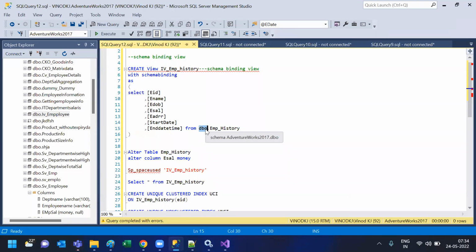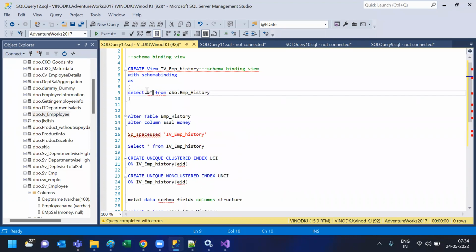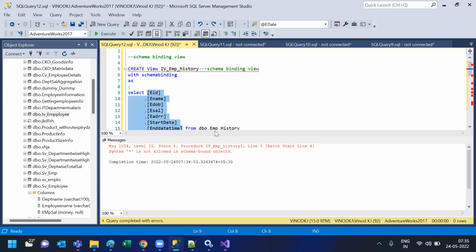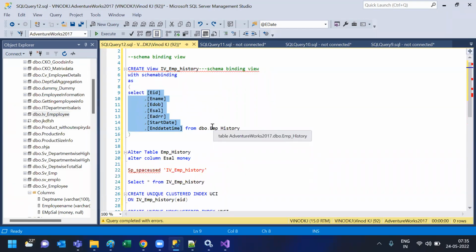Let me show you. If you try to create it by keeping star, I'll show you what error it will throw. I'm creating a new view. Can you see? Syntax star is not allowed in schema binding objects. So all the columns are mandatory in the schema binding view. For other views it doesn't matter, but here it matters.